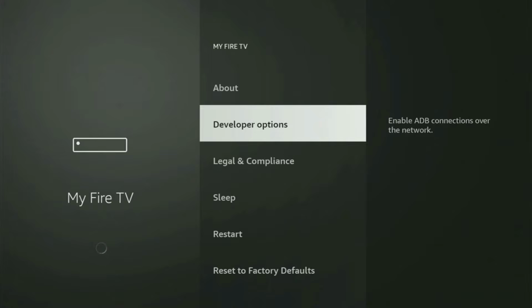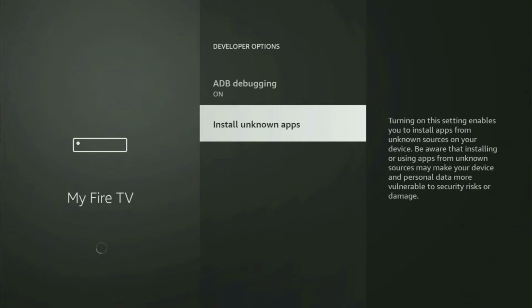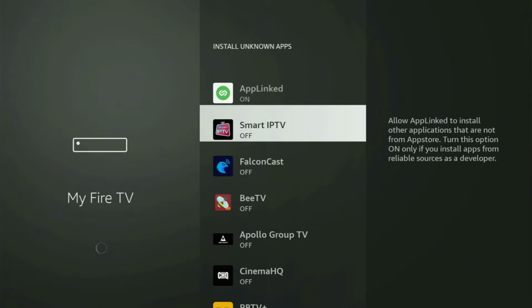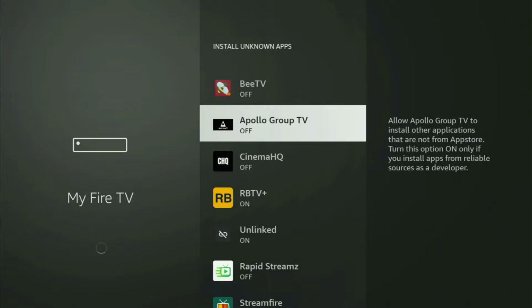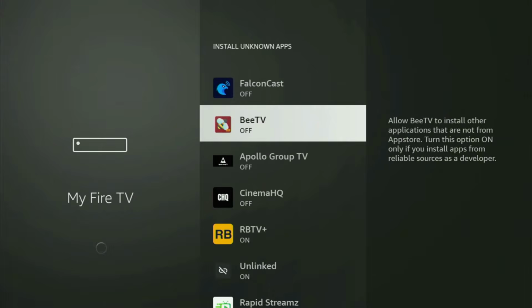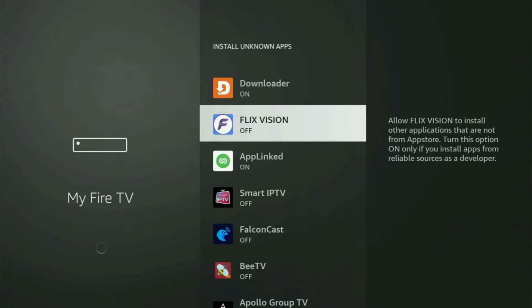So go back and you will finally see the developer options. Open them, make sure to turn on the ADB debugging, then head into install unknown apps. And from here, what you have to do is just locate Downloader and make sure to turn the option on. So what it does, it's going to allow you to install other applications from the internet, and not necessarily only those apps which are available in your official Amazon App Store by default. And that's exactly what we'll do right now.